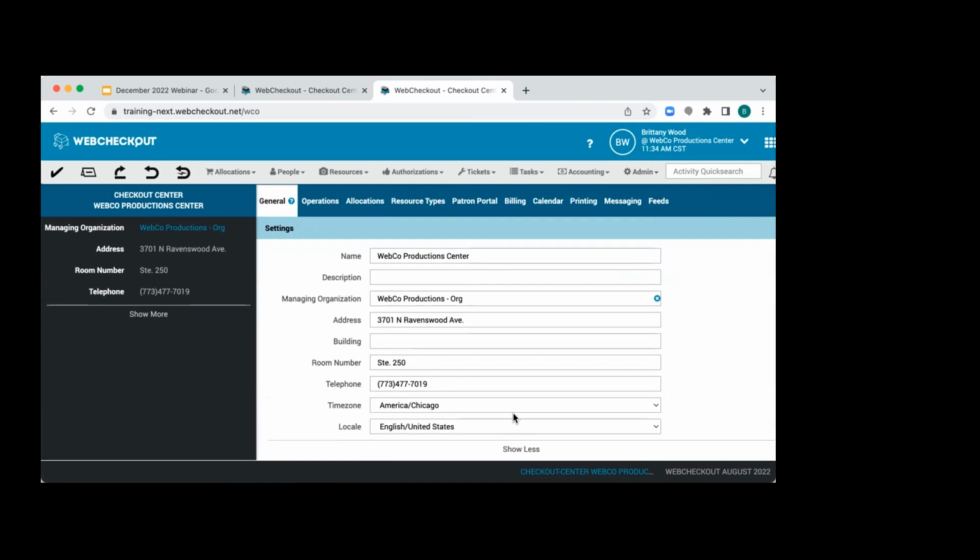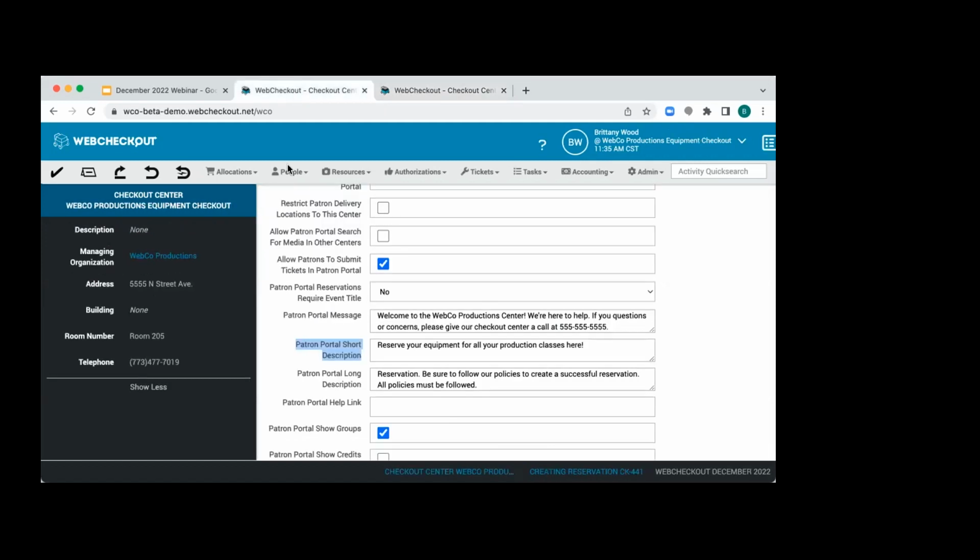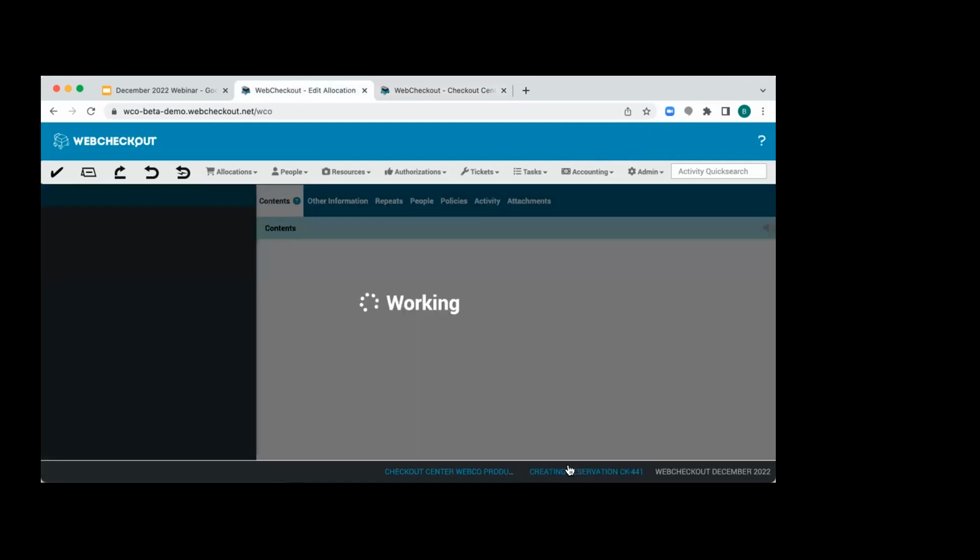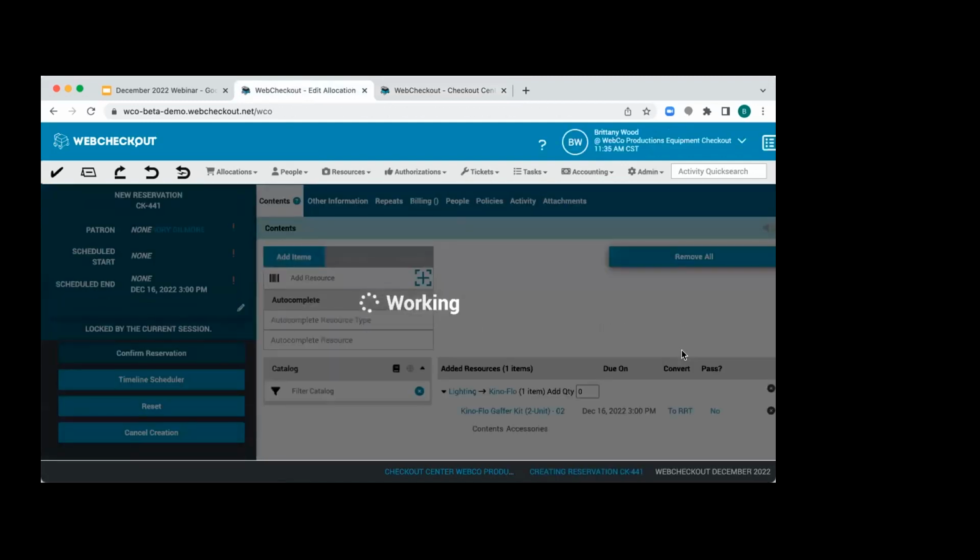Now, these are just a few settings that we recommend reviewing to prepare for your upgrade. However, additional settings may need to be adjusted depending on your workflow. Now that we've prepared you for the Patron portal improvements, let's take a look at the allocation contents tab. All right, so I'm going back into my December version, and let's take a look at our contents tab.